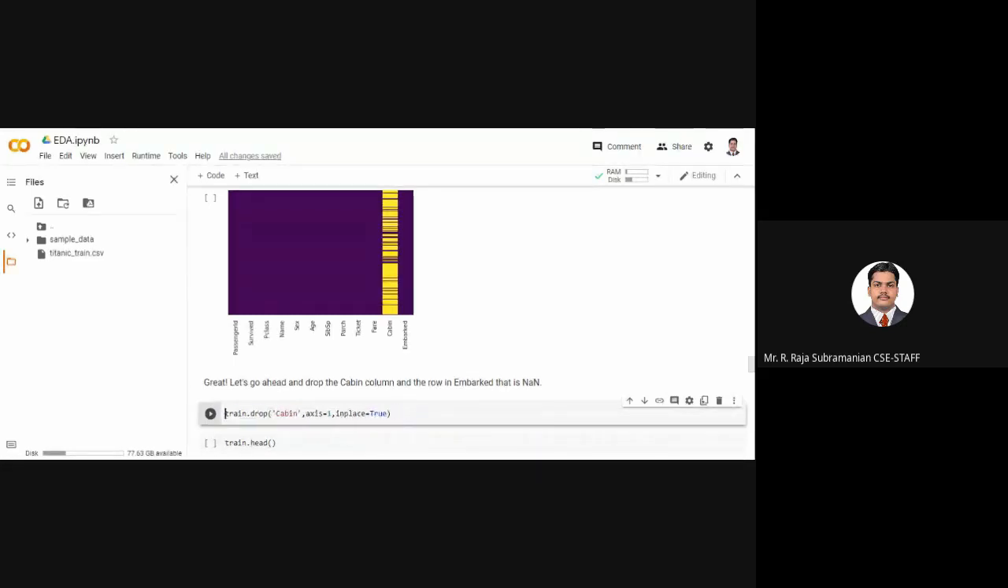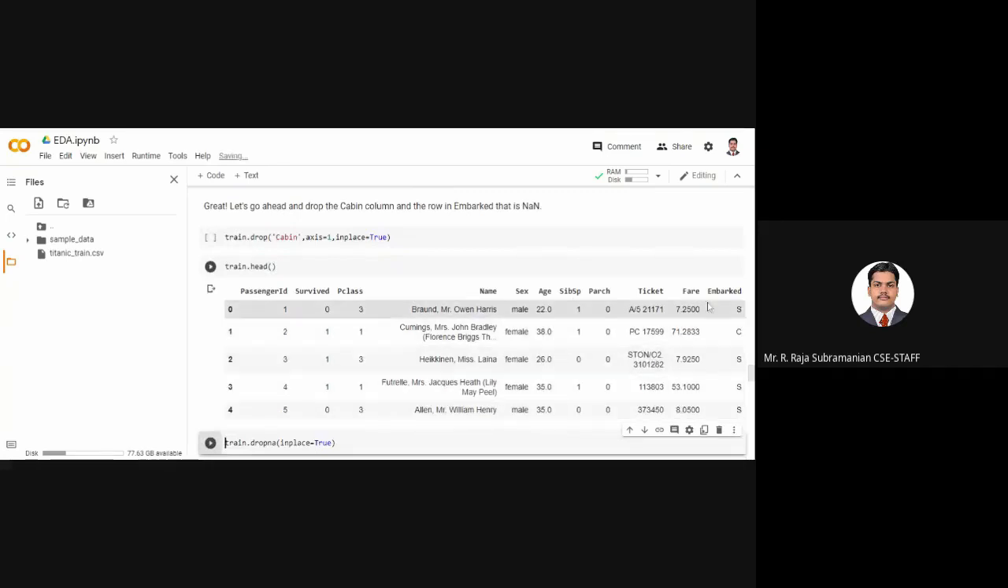Now I get the train dot head. Now you see cabin value is not present. Right, cabin value is not present. I'm just doing this here for ensuring that there are actually no NAs. Just for ensuring it, I'm again saying train dot dropna inplace is equal to true. Actually, it is not going to change anything. Just for dropping it, right?